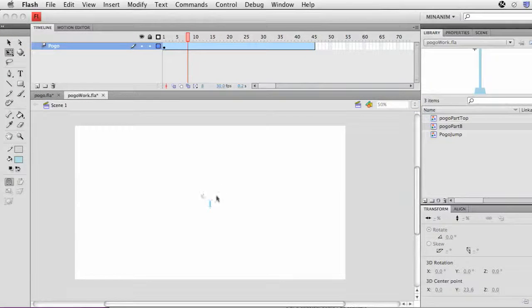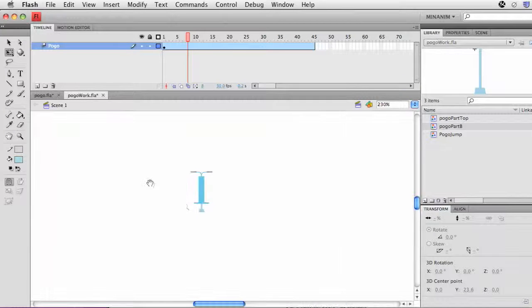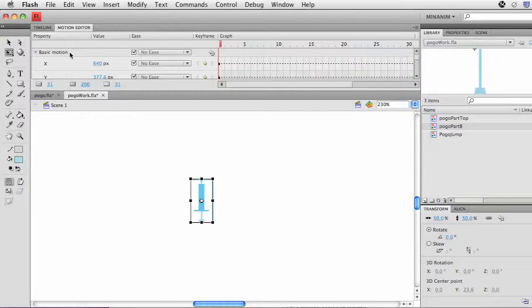So let's zoom in here. I'm going to zoom into this guy so I can see him. And then let's talk about the motion editor real quick. It's going to allow us to do a more refined job, a more precise job with this animation. So I'm going to click that object, or click the tween up here and click that motion editor tab.